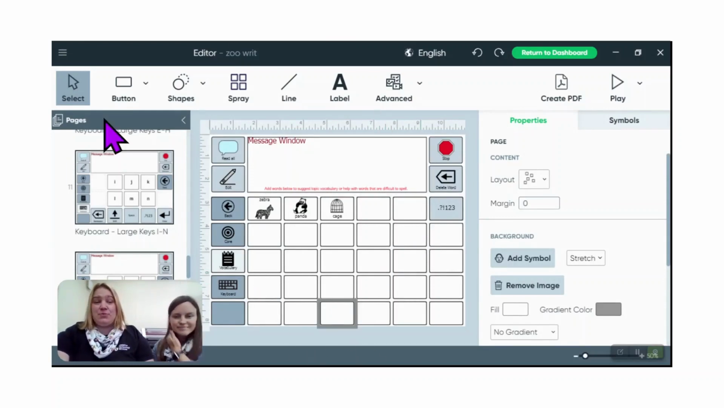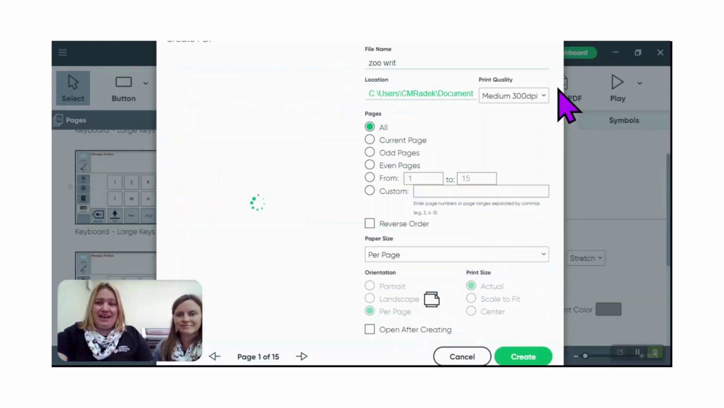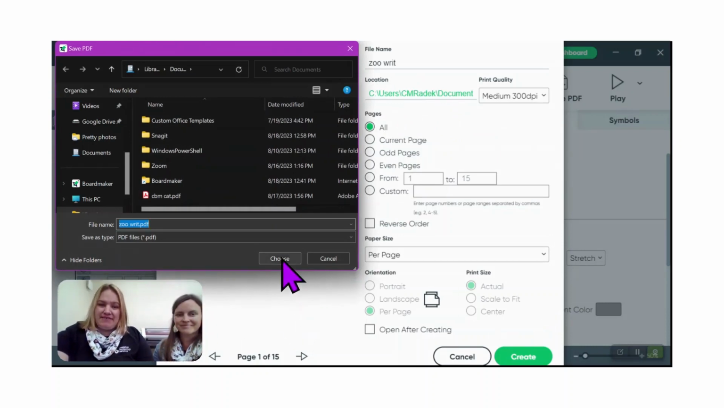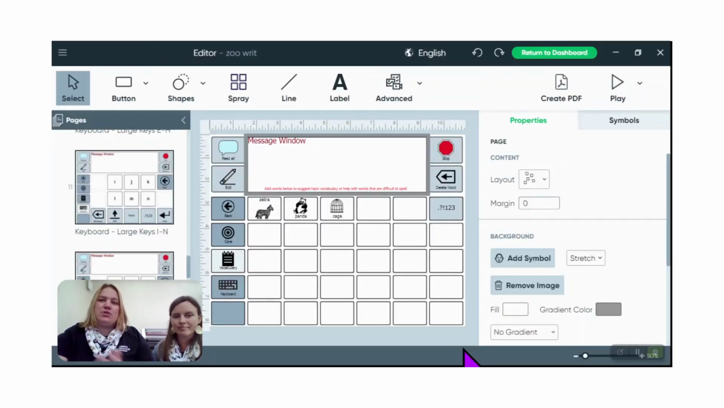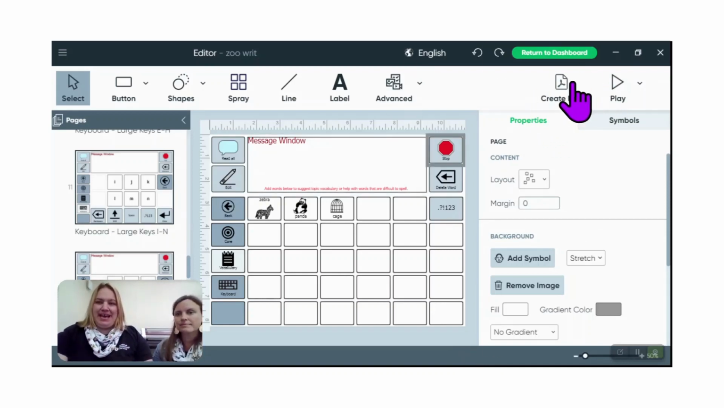If this were a printable activity or I wanted a printout of it, I could click on create PDF. And when I do that, it's going to take a little bit. It's going to show me where this is going to save. And then I would click create, save it to a spot as well. And now you have an easy to print PDF saved on your computer that you can access at a later time to print out. So there's no print button built into Boardmaker. You have to use that create PDF and then print your PDF out from your computer.